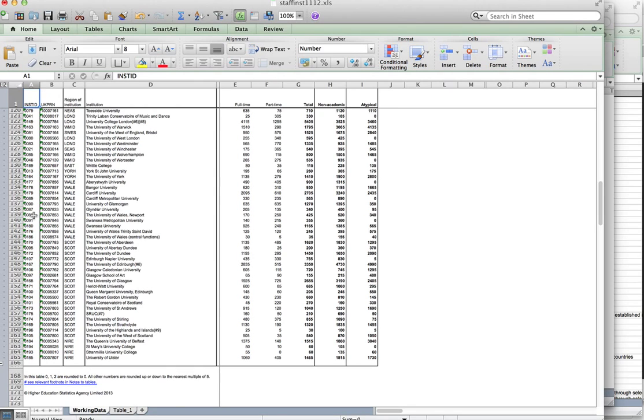That gets your data ready to be interrogated, and in a different screencast I'm going to talk about some of those techniques.